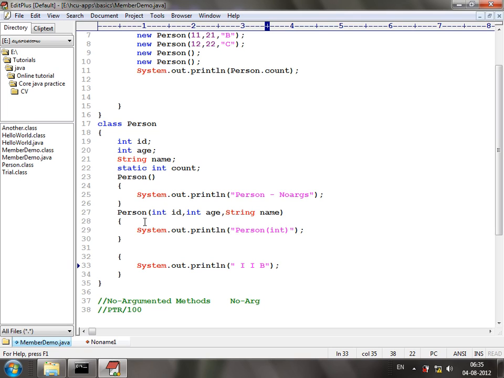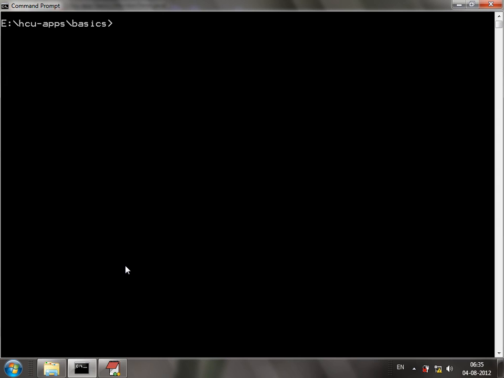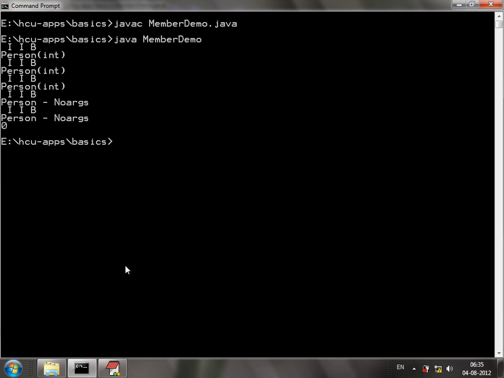How many constructors are there in the class? 2. How many instance initialization blocks are there? 1. Now let me try to compile. It will compile successfully, and let me execute this. Now, what's the output? Just observe the output.